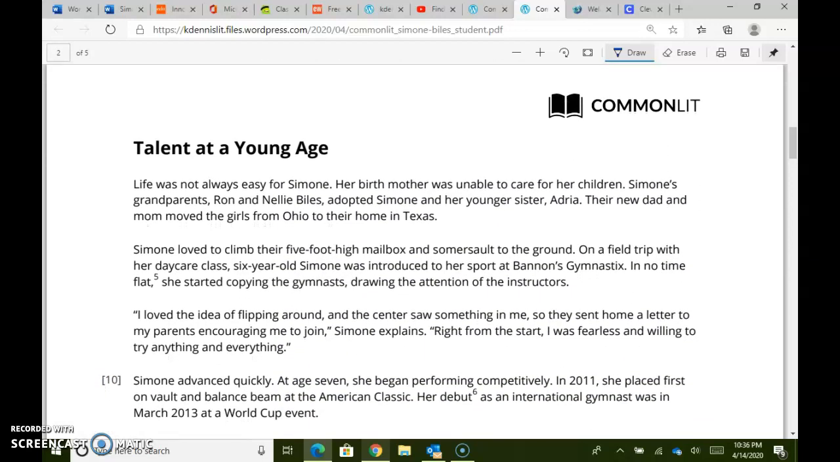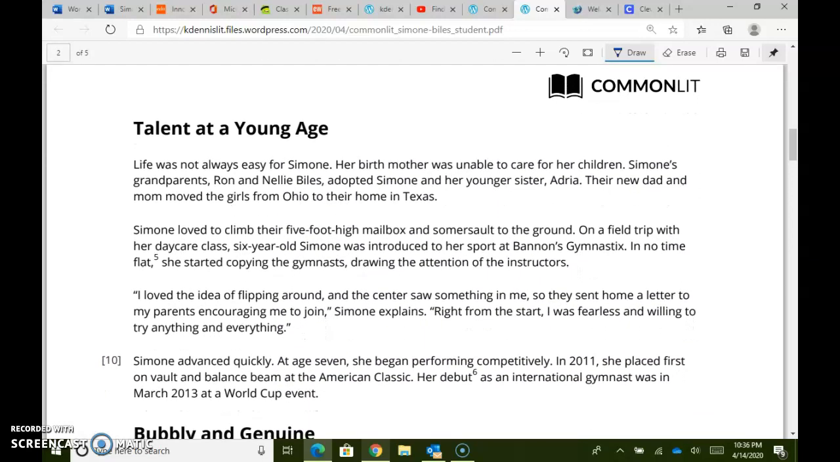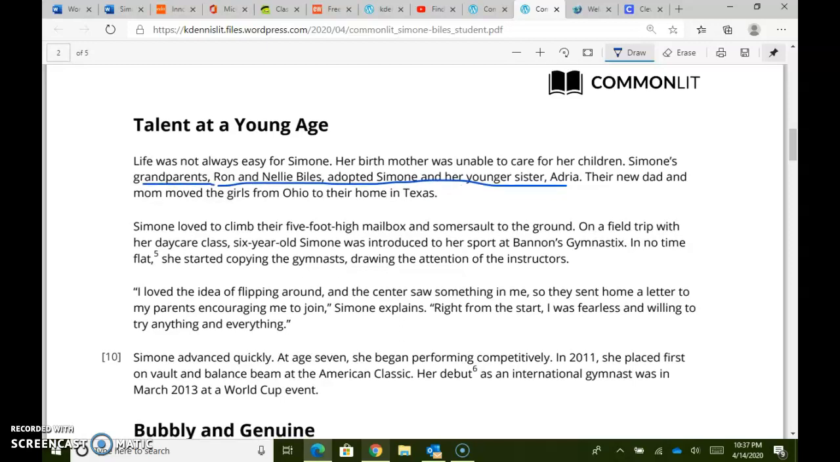Talent at a young age. Life was not always easy for Simone. Her birth mother was unable to care for her children. Simone's grandparents, Ron and Nellie Biles, adopted Simone and her younger sister, Adria. Their new dad and mom moved the girls from Ohio to their home in Texas. What do you think is important here? You're right, that Simone was adopted by her grandparents with her younger sister, Adria.